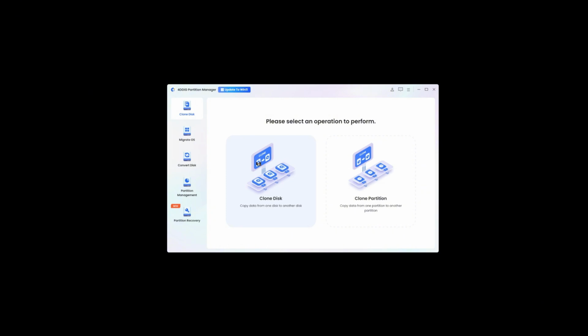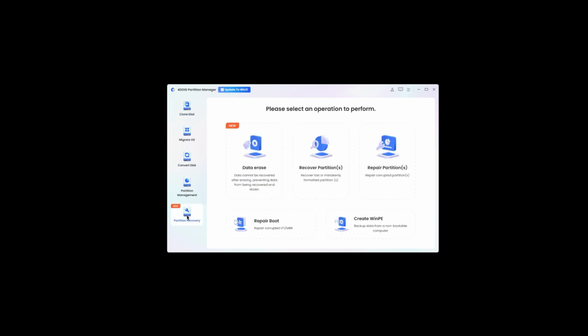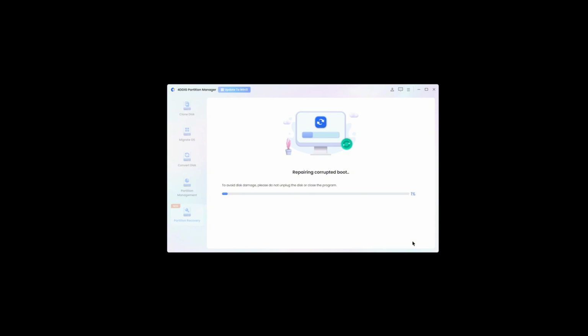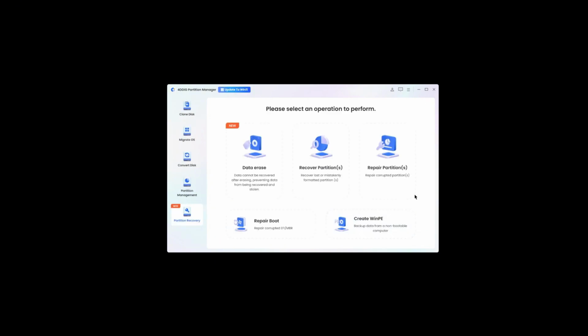First, launch 4DD Partition Manager. Head to Partition Recovery. If you're still able to get to the desktop after the blue screen, just click into Repair Boot. It can repair corrupted MBR or EFI files in order to prevent blue screen for you. If you can hardly get to the desktop, go into Create WinPE.